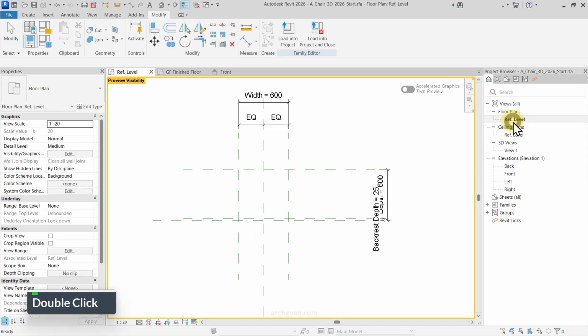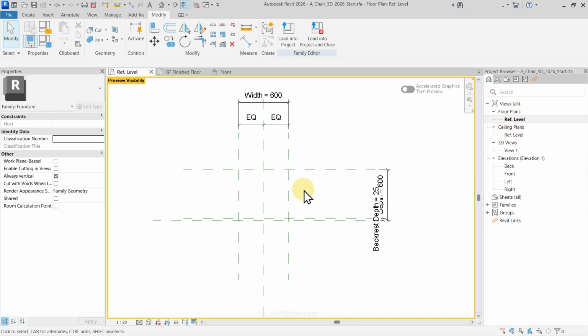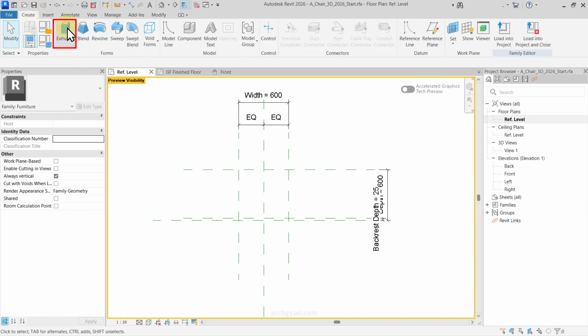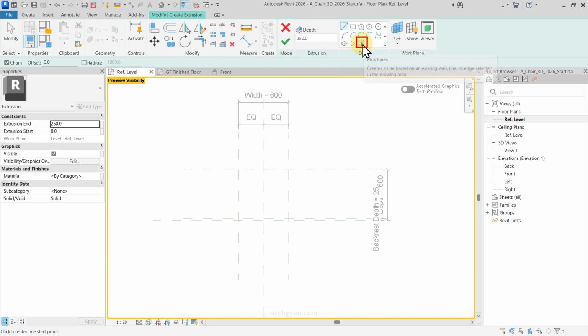Now let's go back to our plan view. So let's first create our seat. We can create a simple box chair. So to create your seat, let's go to create and click on extrusion here. Make sure to select pick lines and select these lines. Make sure to lock them as well. If you like to pick and lock, make sure to switch on lock and then pick the lines.